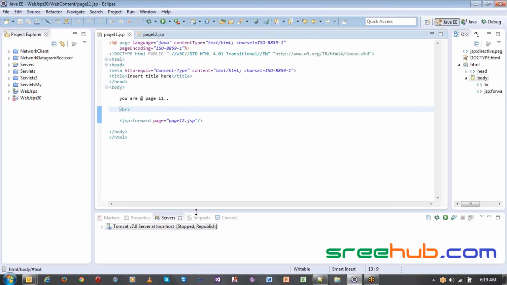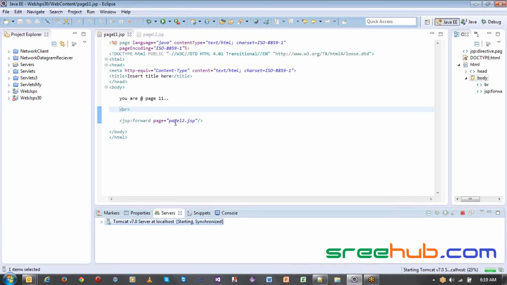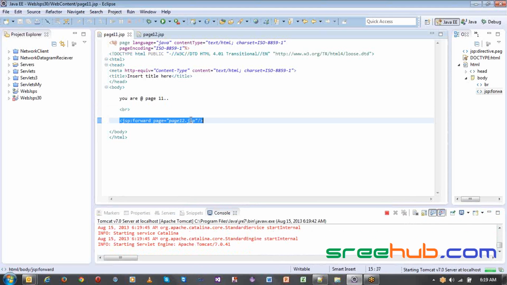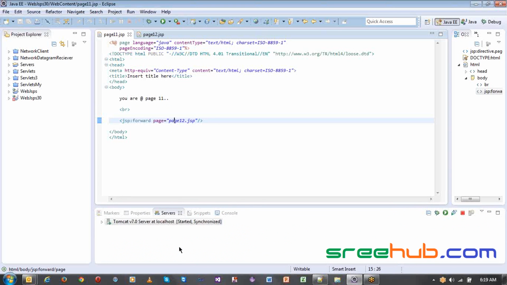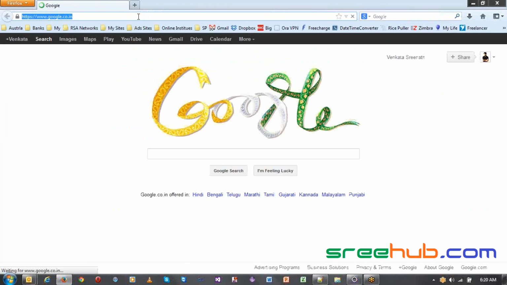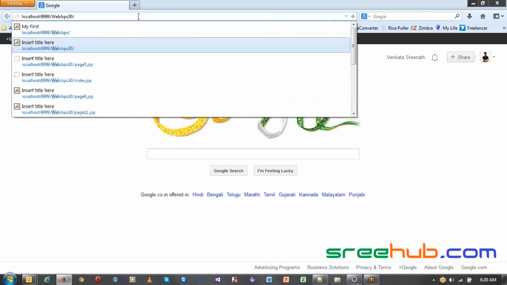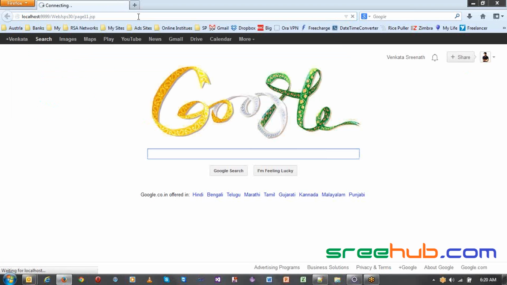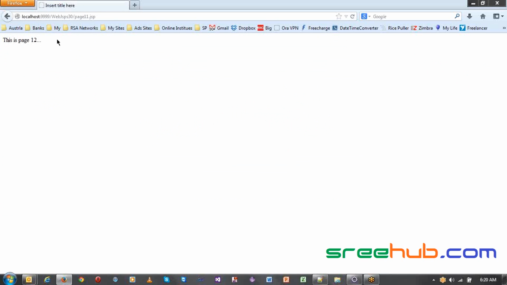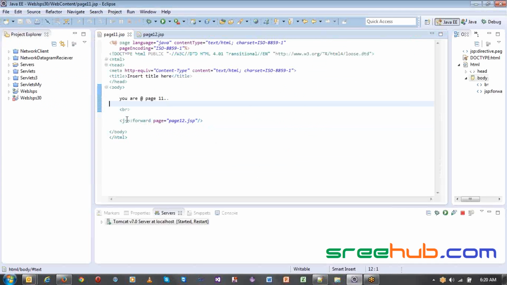Now let me run this. Yesterday when we gave this, it didn't start, if you remember, because we didn't restart this Tomcat, and this was not deployed perfectly. So let me clean it up and deploy it. Let me go to page 11. When you click on 11, you can see this is page 12. It immediately went to page 12, because we have used a direct page 12. That is our forward page which you can actually move to.